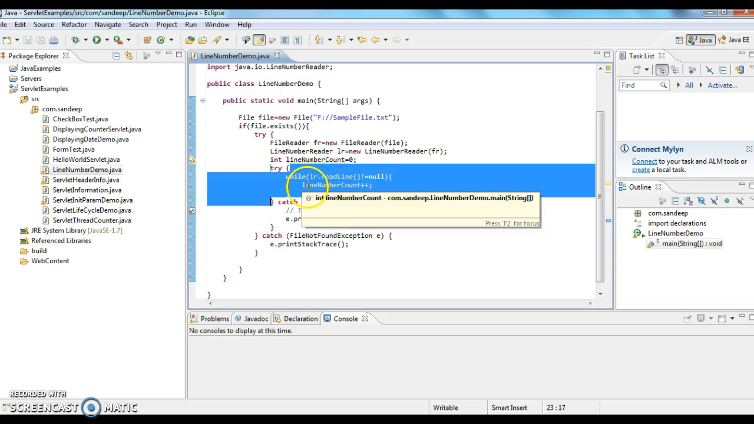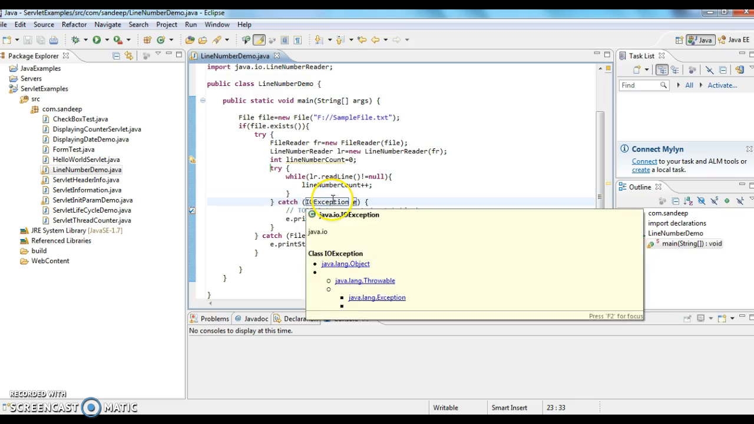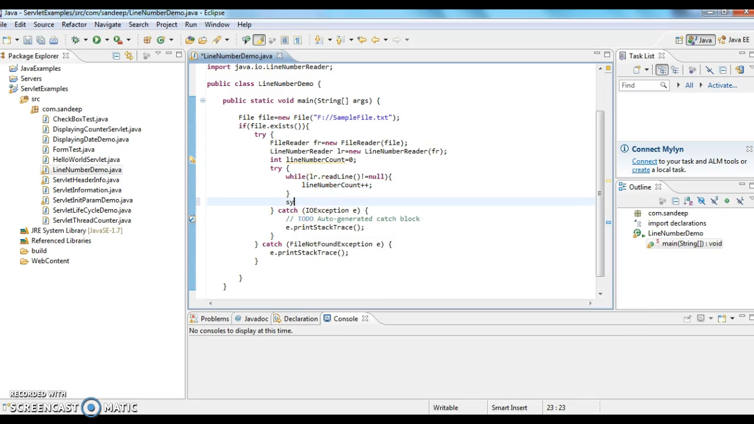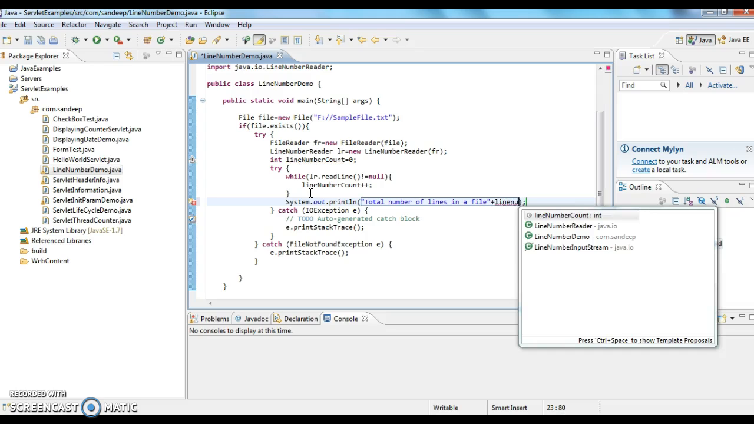Now I am printing this line number count, total number of lines in a file. So that will give you the line number count.